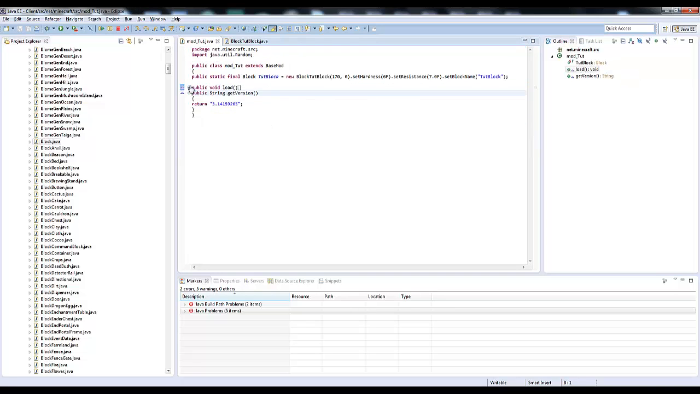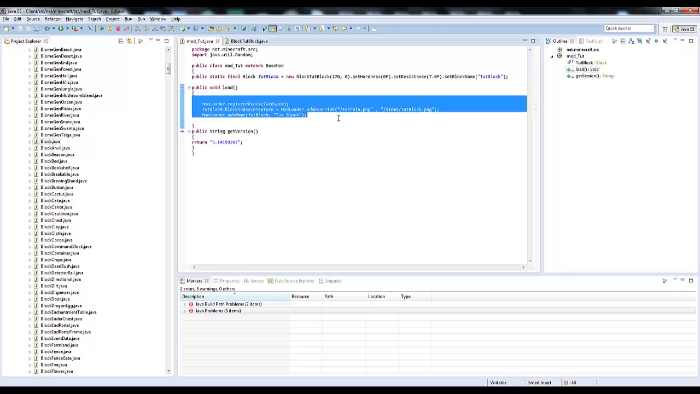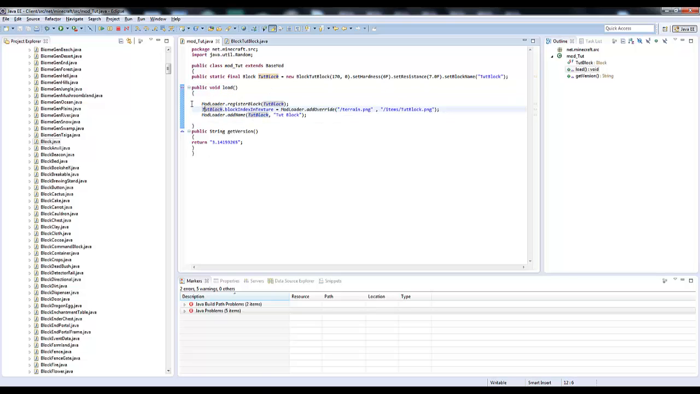Alright, so with that done, we want to come back into this and have a look at this, which is public void load, which just loads everything, all the mods you put in it. So everything you want loaded, you put in here. As we can see here, it says ModLoader register block tutorial block, which is registering the block. Then we have the block index texture, which is ModLoader add override, which overrides the terrain PNG.